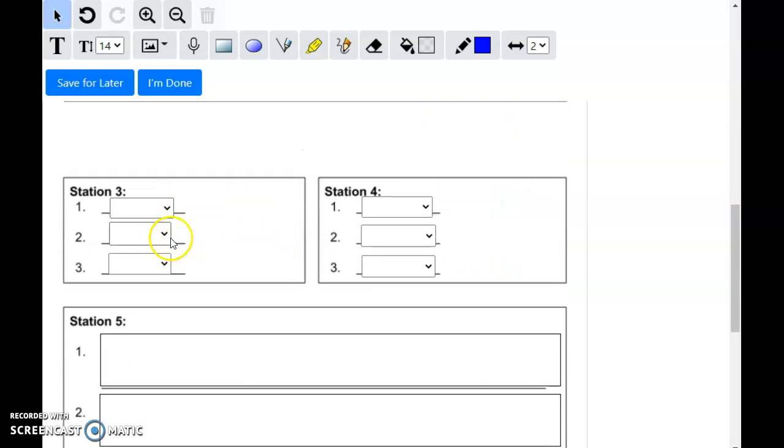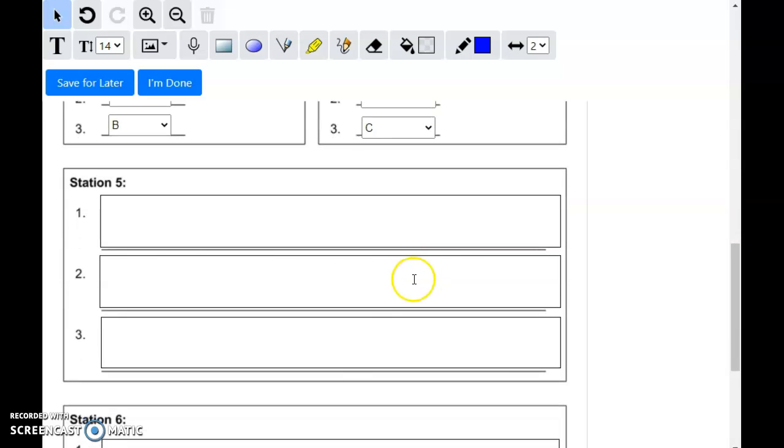When you get to station 3, make sure you read your questions and pick the correct answer. So if I answer number 1, I'm going to pick my answers, and these could be the same, these could be different. It's going to be up to the questions that you have in your stations. Same thing for station 4. Make sure you read those questions, and you'll do a drop down and pick the correct answers for those.